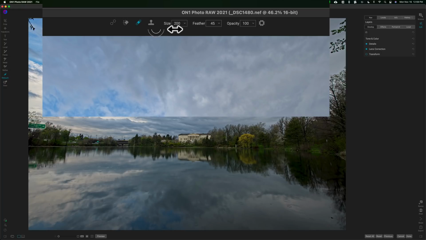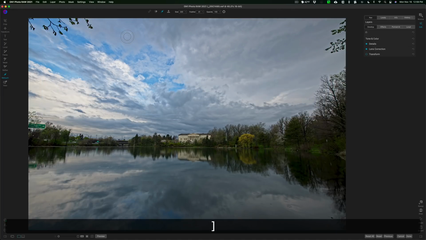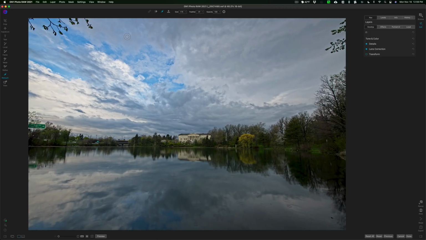If you click with the left mouse button, you could change the size by just dragging your mouse left or right while you're over the word size, or change the feathering if you're over the word feathering. But in this case, you could use the bracket keys too. The right bracket key makes it larger, left bracket key smaller.